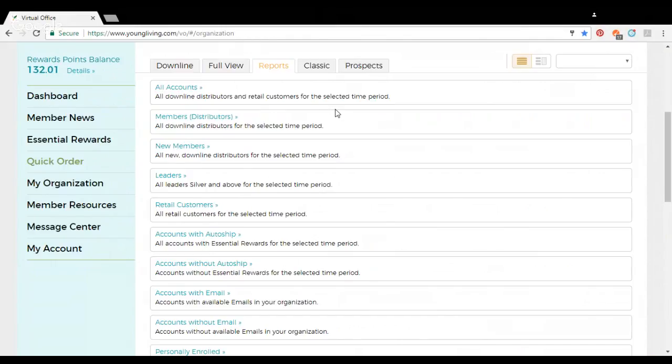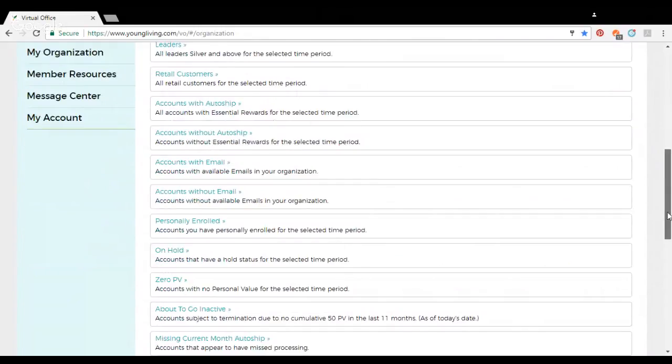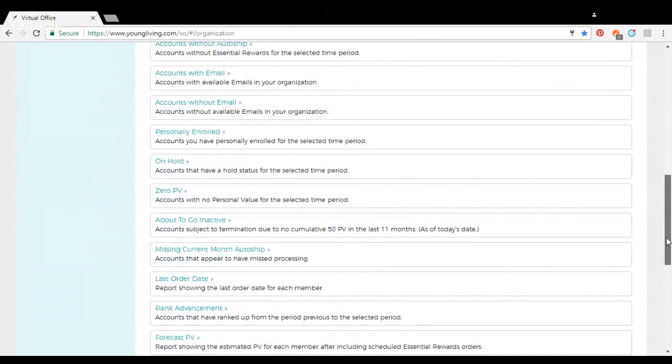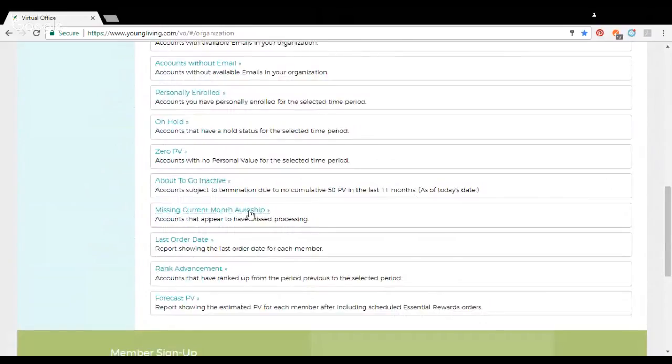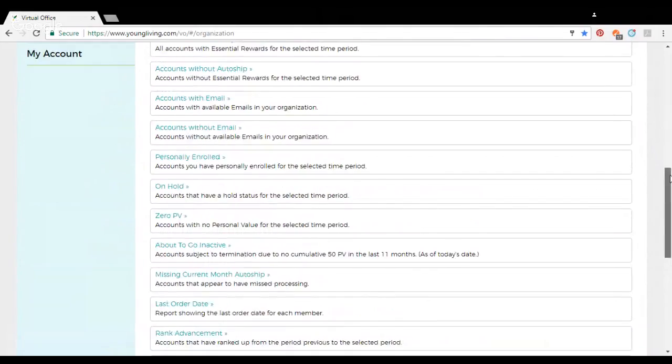If I want to see who are all the people that I had in my organization in February, I could do that. Or I could look at any accounts that have 0 PV. And accounts that appear to have missed processing on auto ship, the last order date, all sorts of things like that. Now, a lot of these reports wouldn't be terribly useful to run right at this moment, but let's just say personally enrolled.